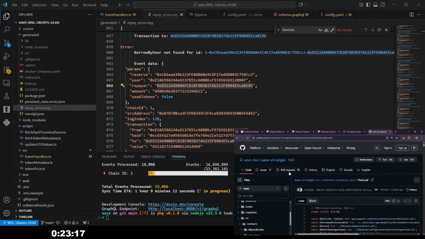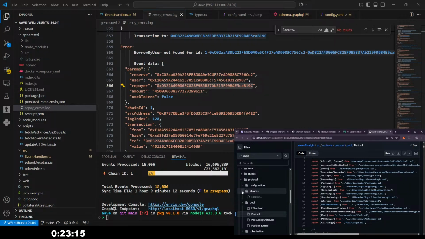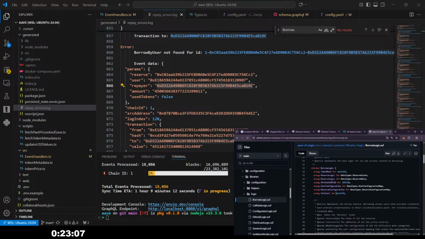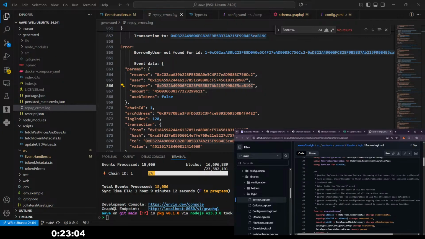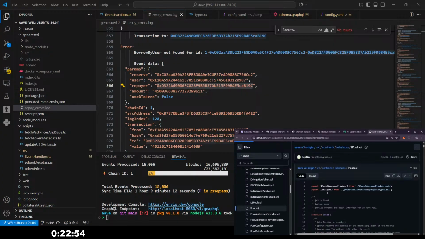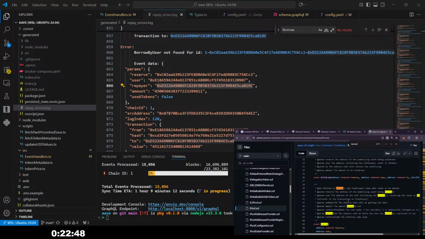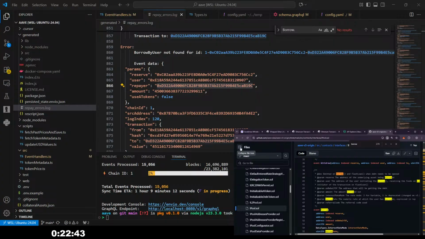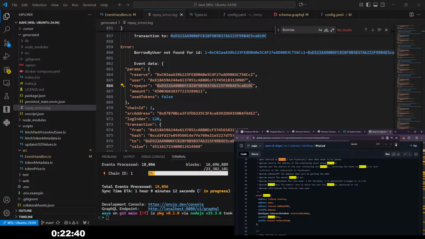GitHub pool. Then we already know where to go. Libraries, logic, and borrow logic. Borrow logic. No, we need to figure out this one. iPool interfaces, iPool, and borrow. Okay, borrow event is here. Let's close this and read.